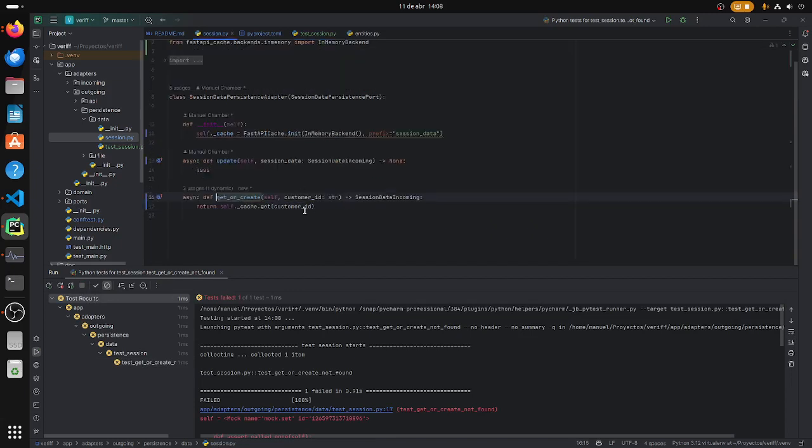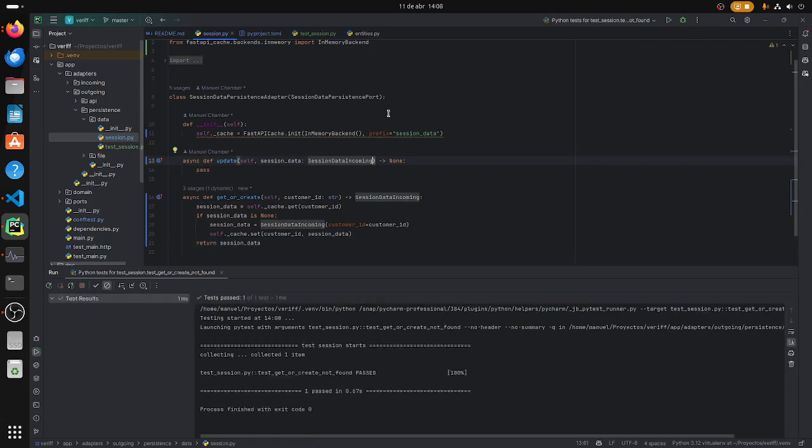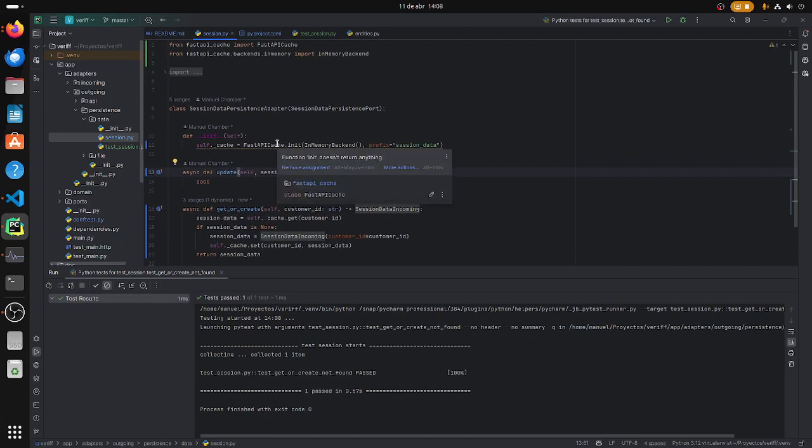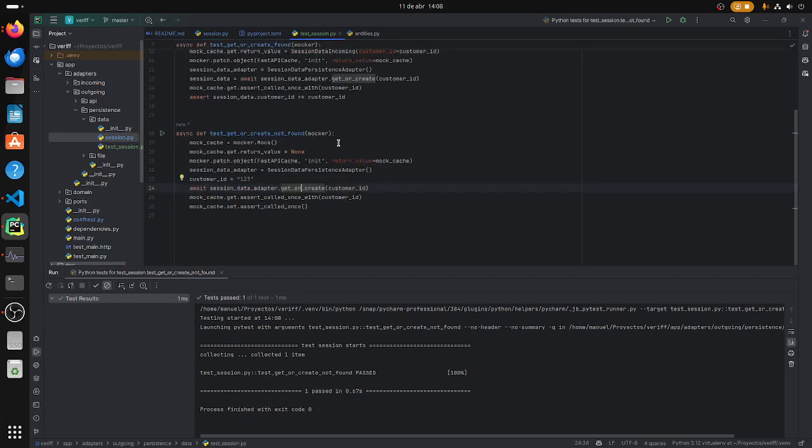So let's go here and then do something like data equals this, and then it's session data non set, and then session data. Okay, and now works. Cool. So we have the two cases there, get or create, not found.